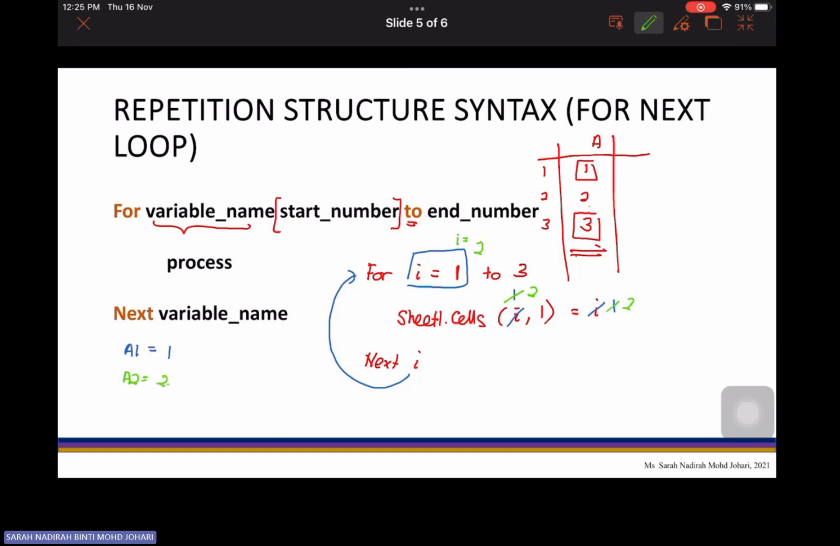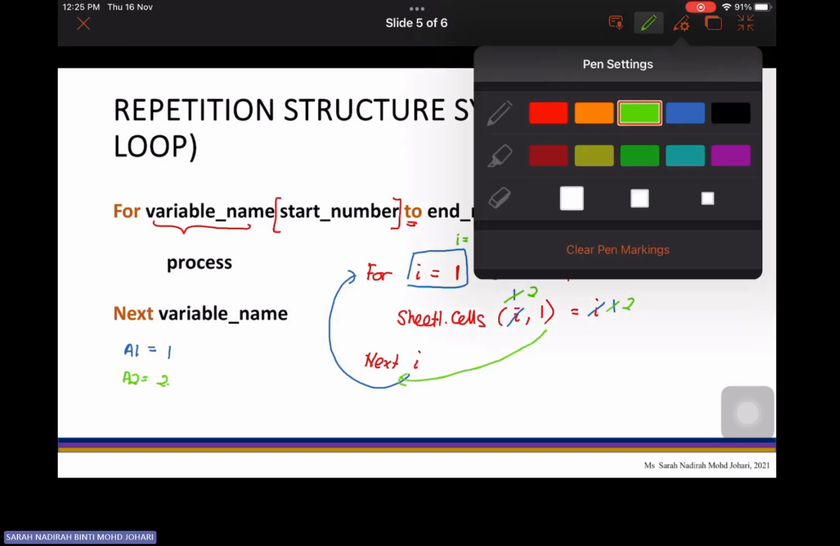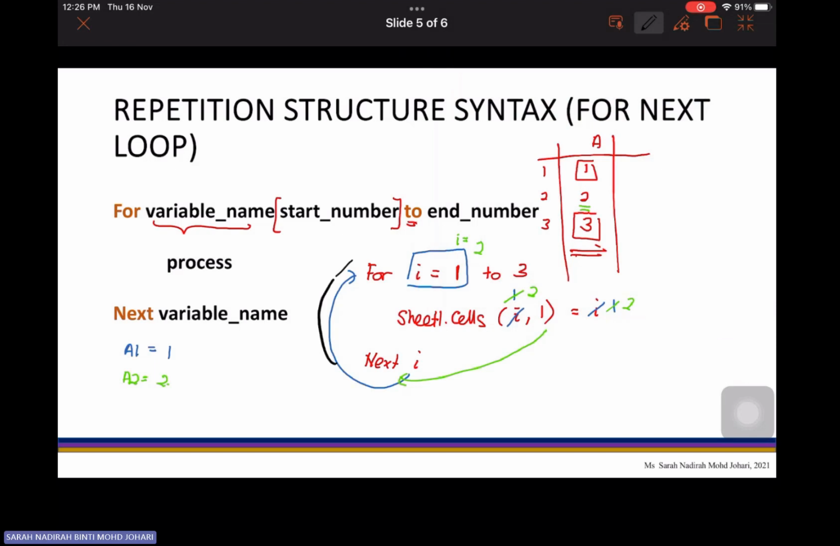Then the next one, we will process the next I, which is the last number. The last number over here is processed at the beginning of the next loop, I equivalent to 3. So this is your ending number. When your I is equivalent to 3, therefore the row changes to 3, the value changes to 3, and you will have A3 equivalent to 3. And it will go on to the next I over here.